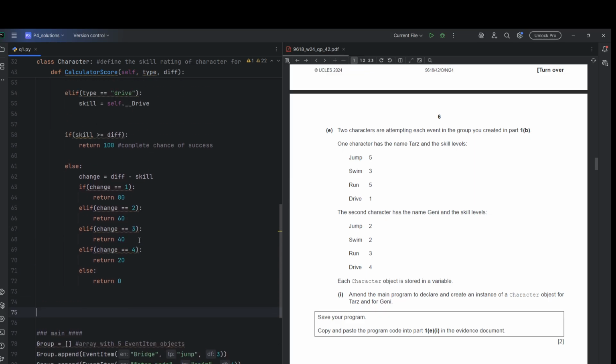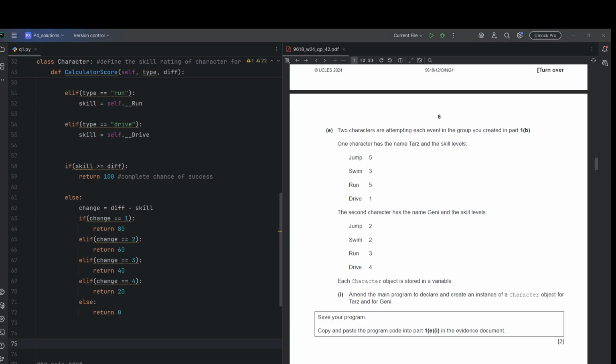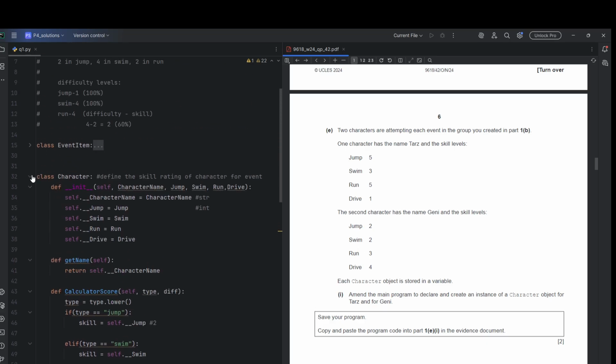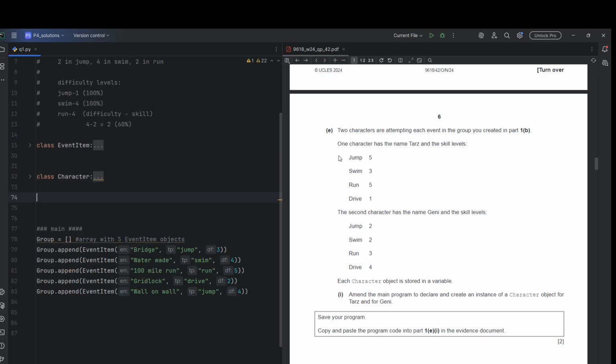Okay, so part E says that we have two characters that are attempting each event in the group you created in part 1B. Okay, so let's close this for now. One character has the name TARS and these skill levels. And then there is another character called Jenny who has these skill sets. Then each character object is stored in a variable. Amend the main program to create an instance of a character object for TARS and Jenny.